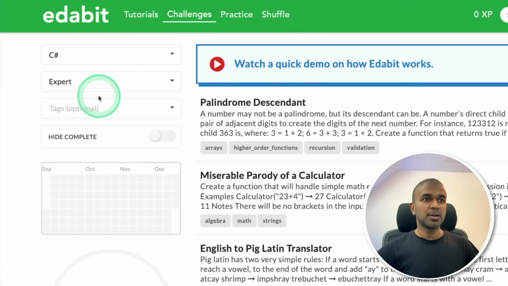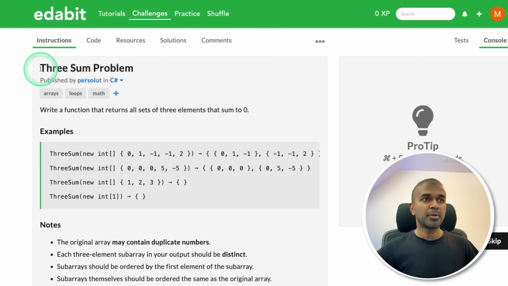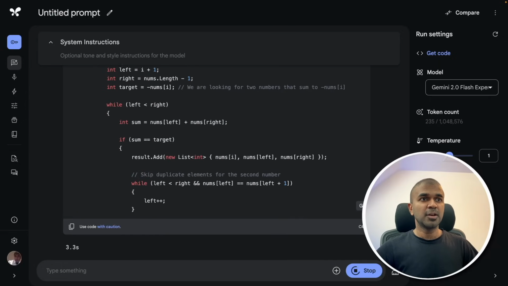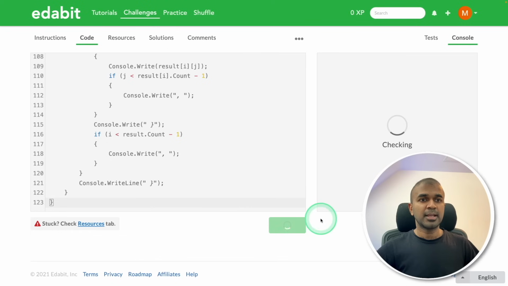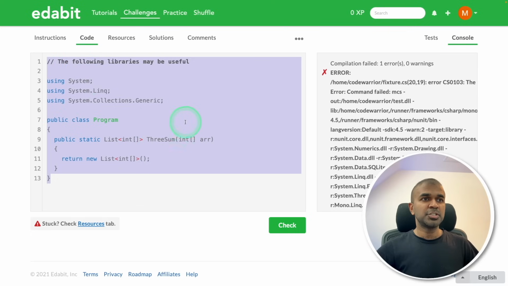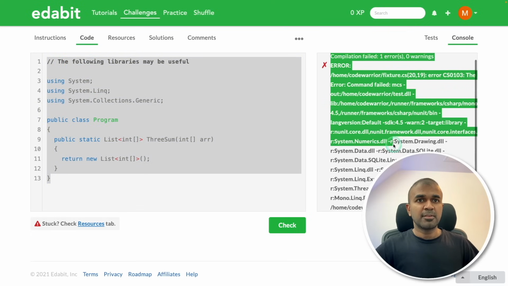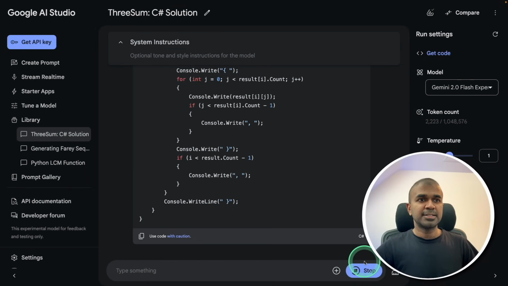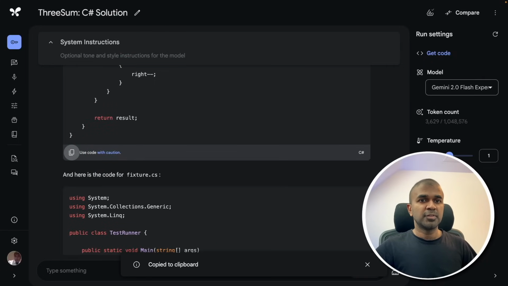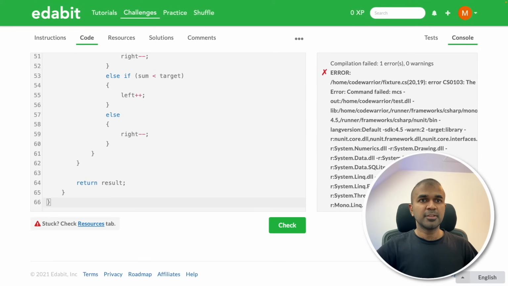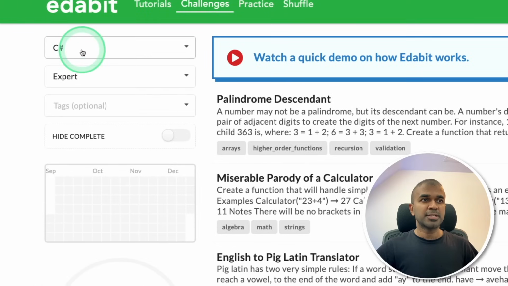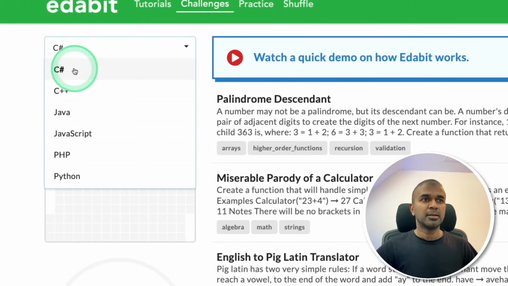Let me try a C-sharp expert level challenge. Three sum problem. Just copying the instruction and asking it here. Now it's generating me the code. It's all done. Just copying the code and testing it here. That is a fail. Let me put this initial structure, also this error message, to the model and let's see if it's going to fix it. For some reason, it's giving me two sets of code. Let me try the first one. That is a fail. And the second one's also a fail. So most probably, this is good at Python programming, but not much in C#.